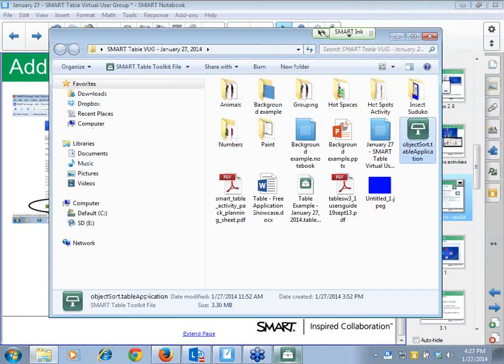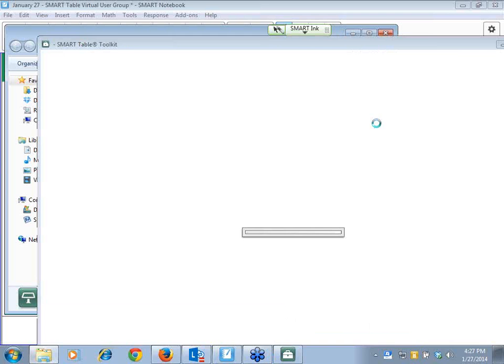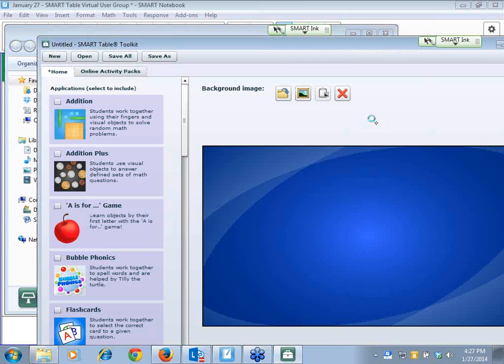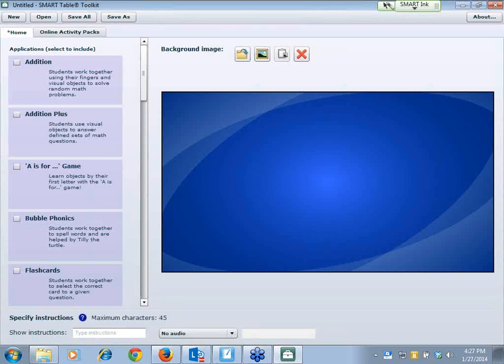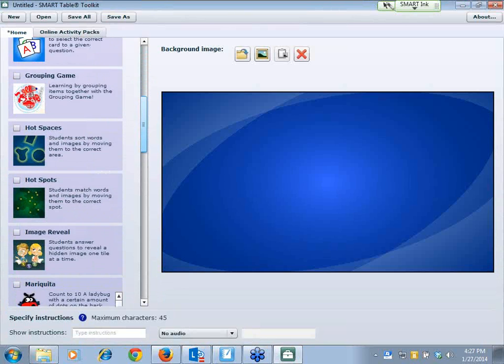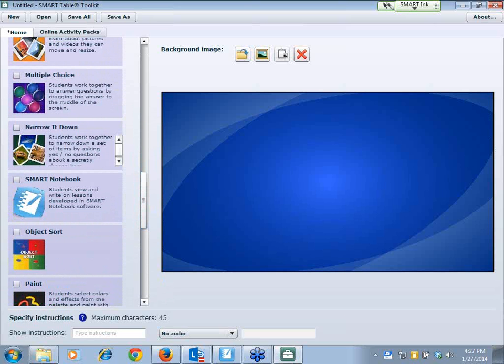So I am going to close this, and you have to close this for a reason. So watch what I'm going to do. So basically, I've downloaded Object Sort from the Smart Exchange. My Table Toolkit is closed. When I double-click on here, it's going to open up the Table Toolkit, and hopefully, it says please wait. We'll scroll down here, and I should have Alpha Object Sort right there.